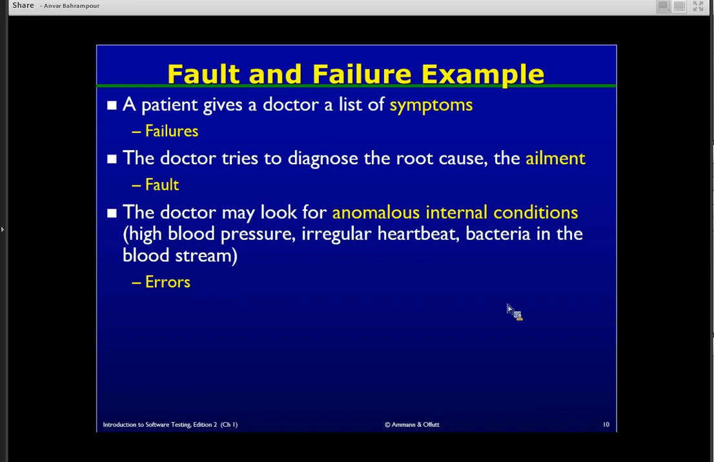The doctor, after hearing the symptoms from the patient, tries to diagnose the root causes, the faults in the body of the patient, or the ailments of the patient. So the ailment is equivalent to a fault in software testing, in software projects.